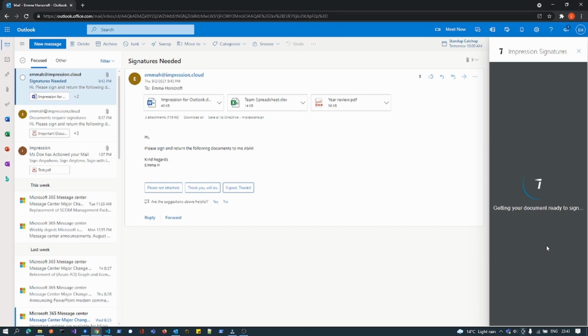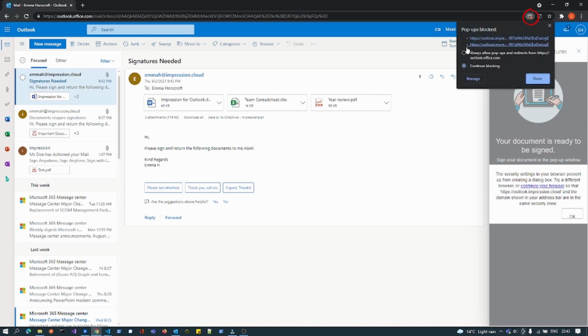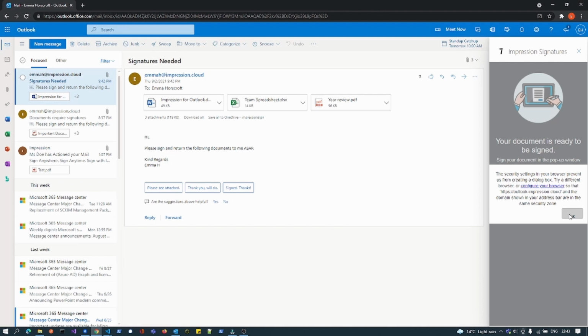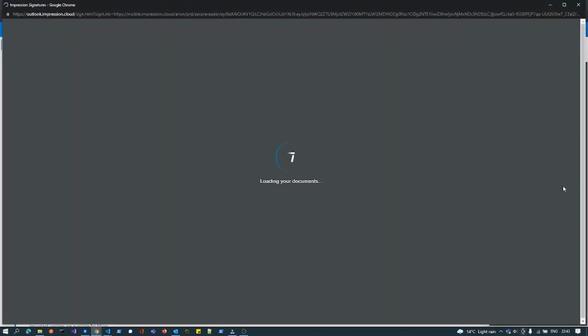Here it is important to note that if this is your first time using the add-in on Outlook Online, you will need to allow your browser to enable the dialog box to pop up. Not to worry, this is as simple as clicking the blocked pop-up icon in the search bar and changing it to allow. You will only need to do this once. Now you can select the Retry button and it will open a full screen page for you to sign your document.